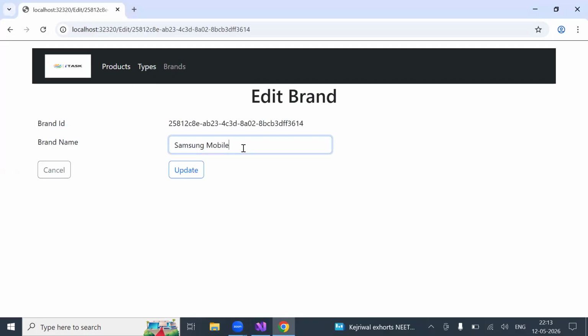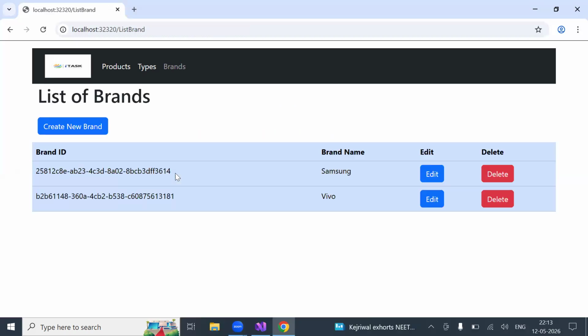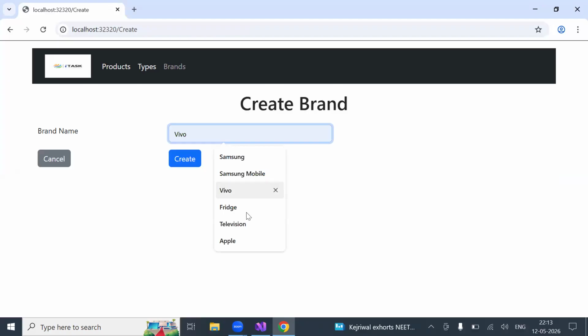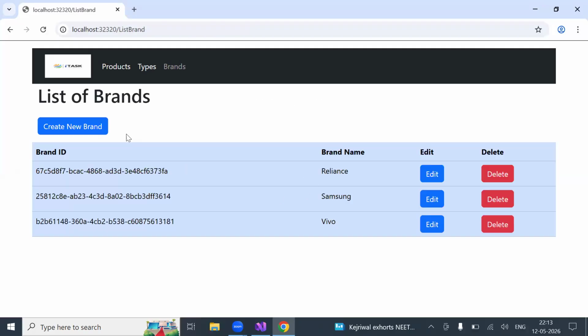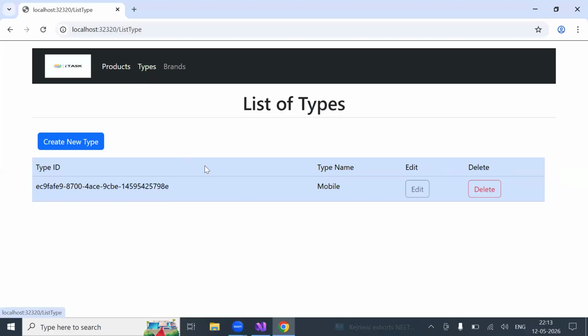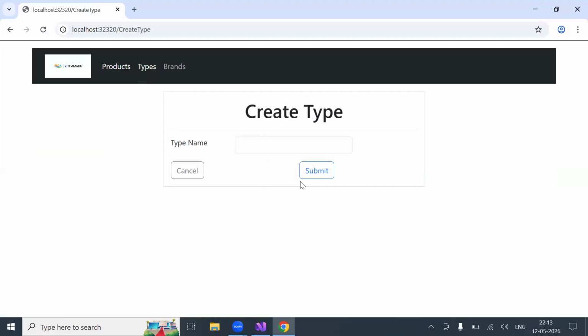Edit, remove mobile so that I have proper brands. Create another brand as Reliance. Okay, so I created 3 brands. Now go to type. Here I create television. Okay, this is one of the types.